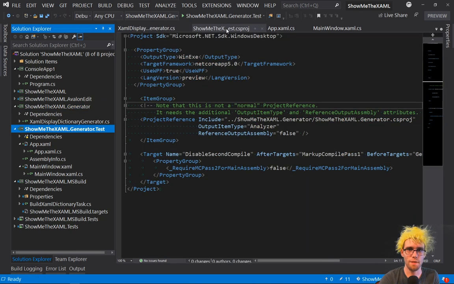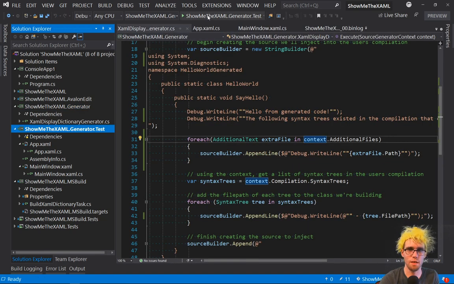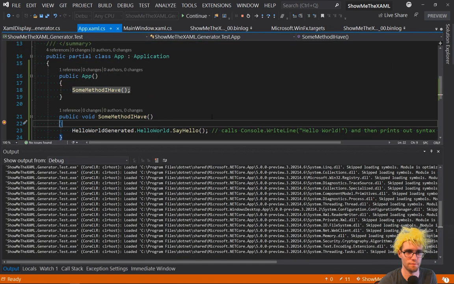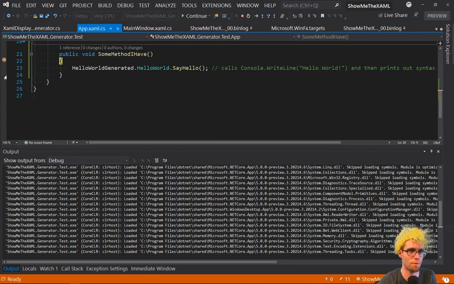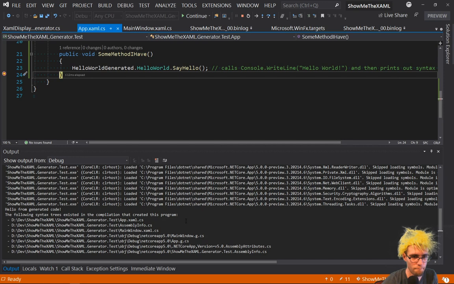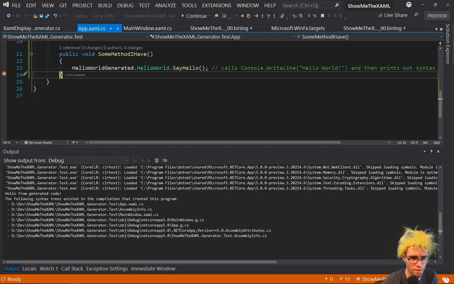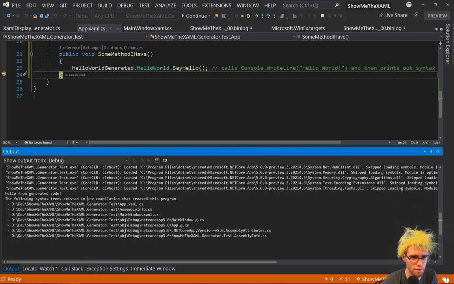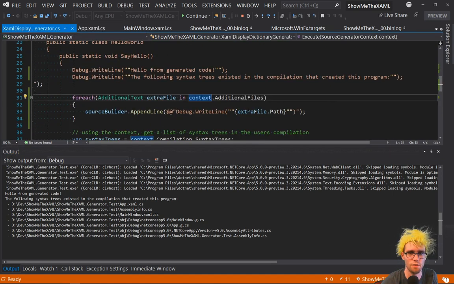Then we'll run our WPF1, and what I'd really want to see is file paths to app.xaml and MainWindow.xaml. That's what I want to see. Okay, and we should just put our breakpoint after the WriteLine rather than before. Boom. So this generated the following syntax trees. Oh, so it didn't. That's not a good sign.